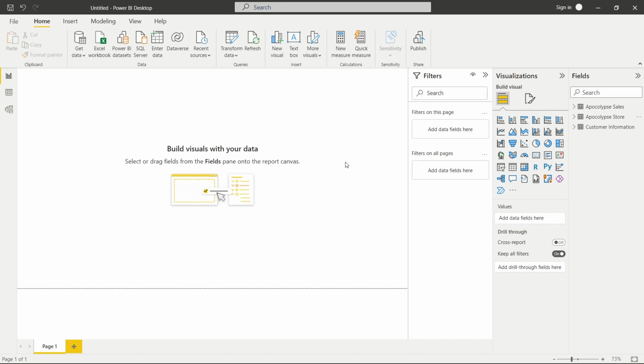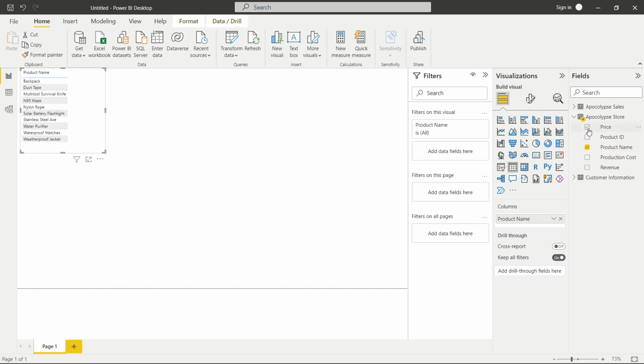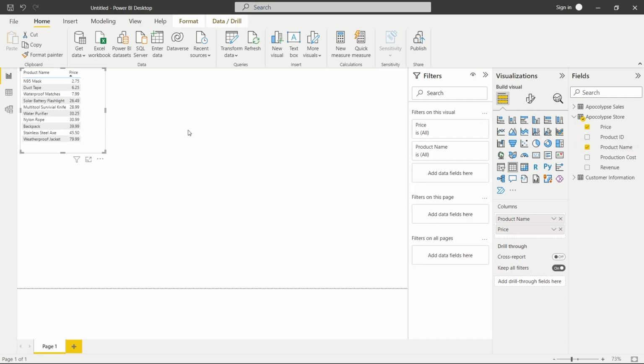Now, conditional formatting is super simple, and you've most likely used it in Excel before, but you can also use it in Power BI, and let me show you how to do that. So the first thing we're going to do is come over to our Apocalypse store, and we're going to pull up our product name as well as the price. And what we can do is come over here, and we're going to go to price, and it has to be under the columns, so you can't come over here and do this.